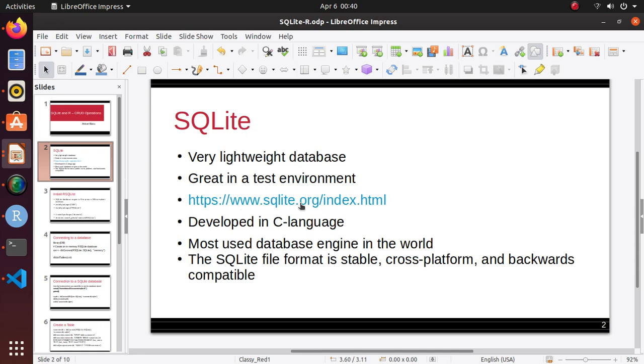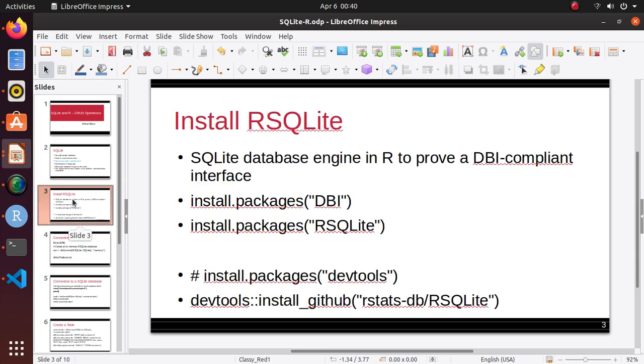Now there is the link to the SQLite official website. You can go there and learn more about the database. It was developed in C language and today is the most used database engine in the world. The format is stable, cross-platform and backward compatible, and that's very important. So that's about SQLite.